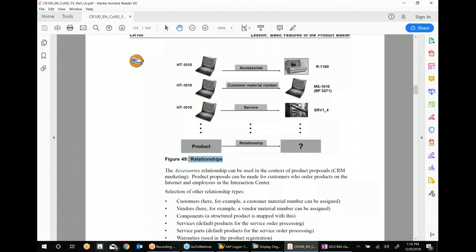Relationships. In the business partner, we had this concept of relationship. So the relationship concept we saw in business partner, we have the same concept in a product master also. And we can do that exercise as well.